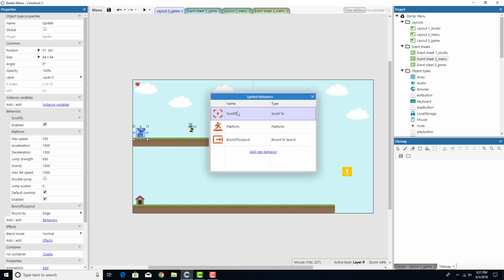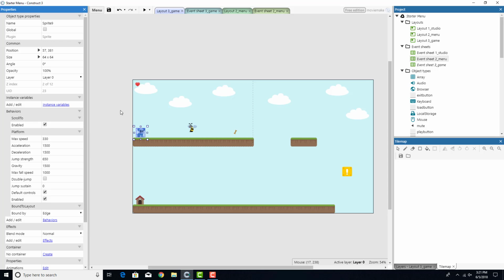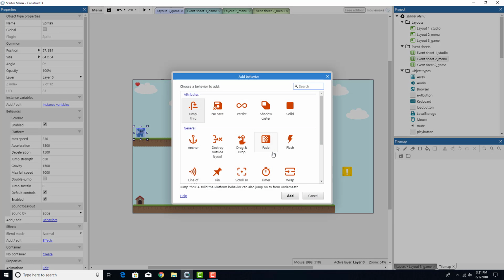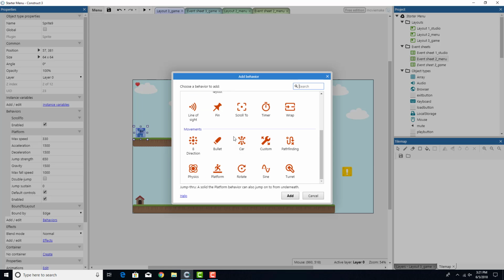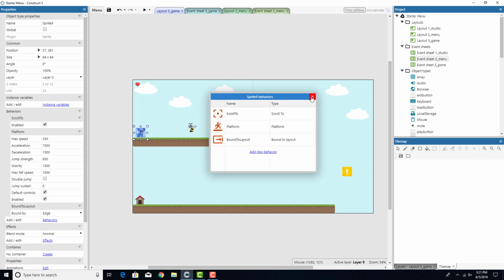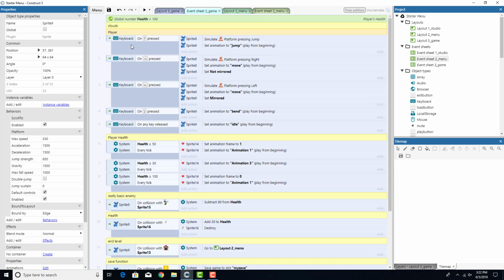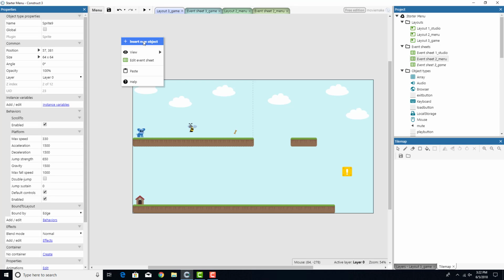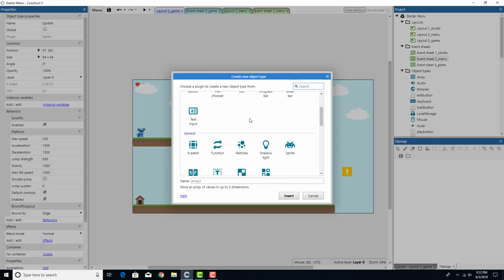Behaviors: scroll to, platform, bound to layout. To add that, you are just going to click on the character, and right under the properties panel, you're going to find something called behaviors. Add a behavior, and you're just going to click on whichever ones you want. Now, we are actually going to need to insert an object, keyboard control.